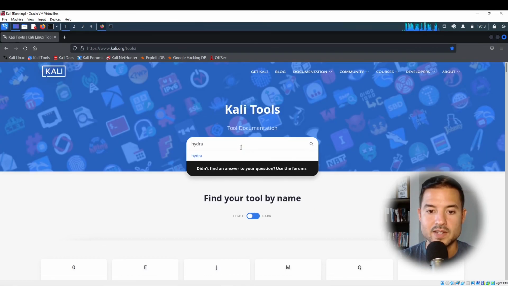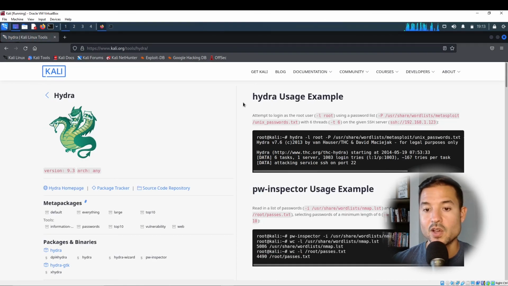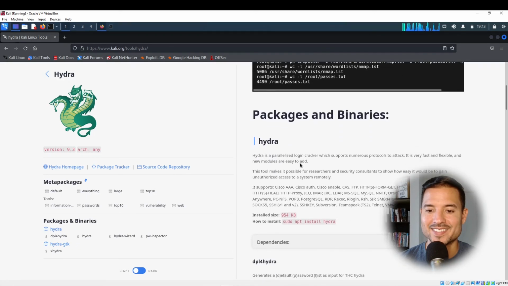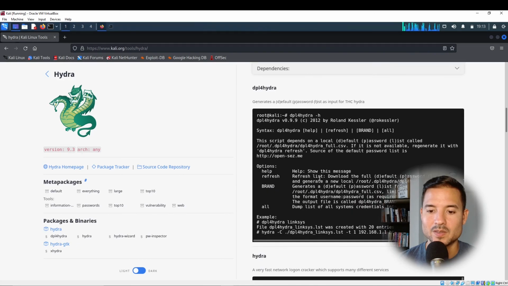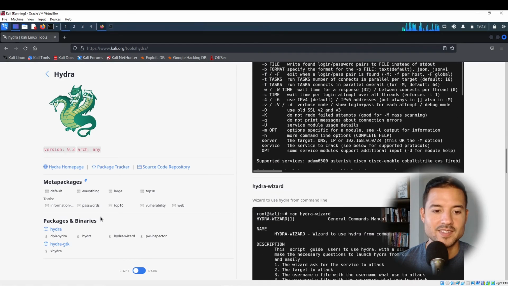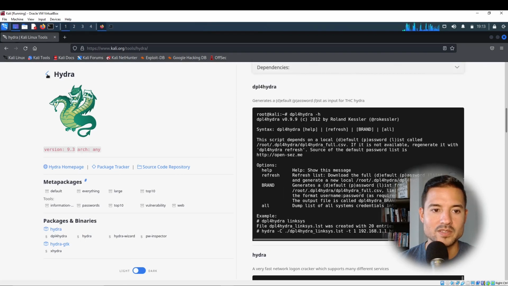Let's type Hydra. And there you go. So it gives you some usage examples. It gives you a description, some dependencies. Yeah, so this is pretty cool. I think you can also download it from here. But anyways.